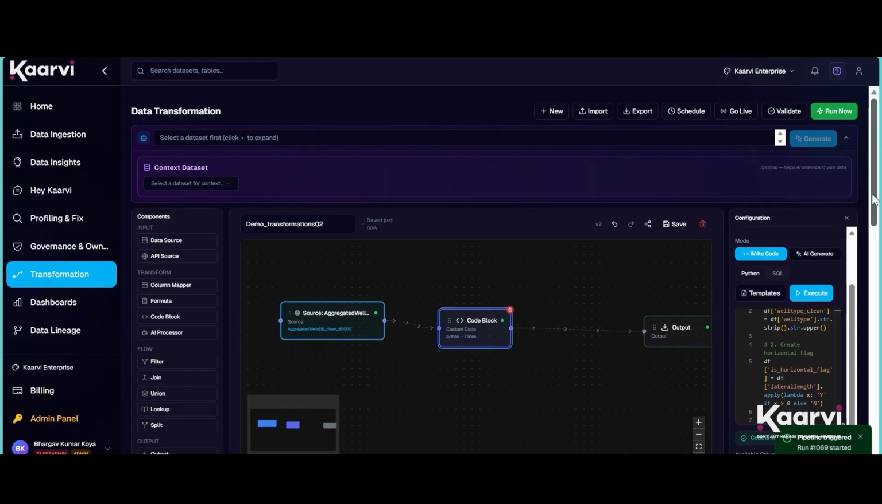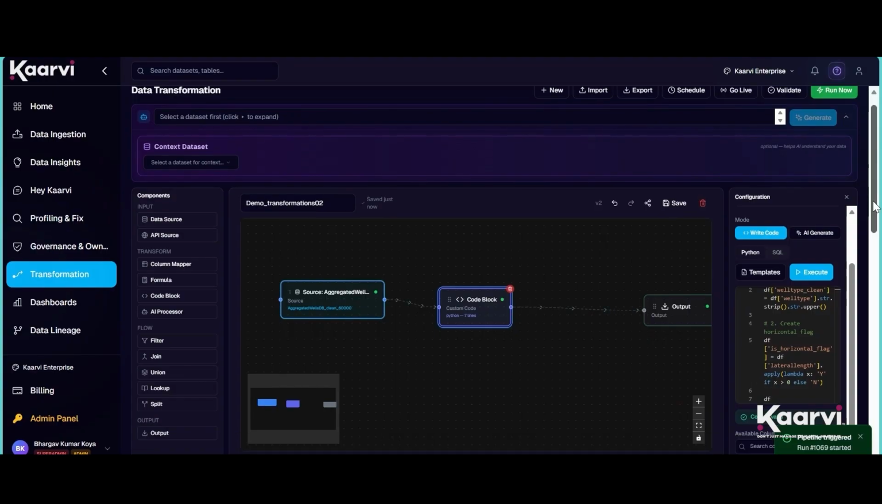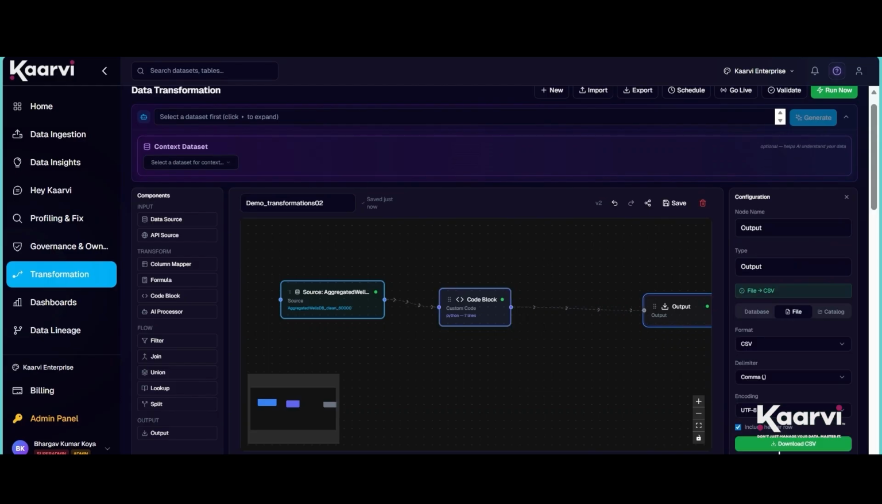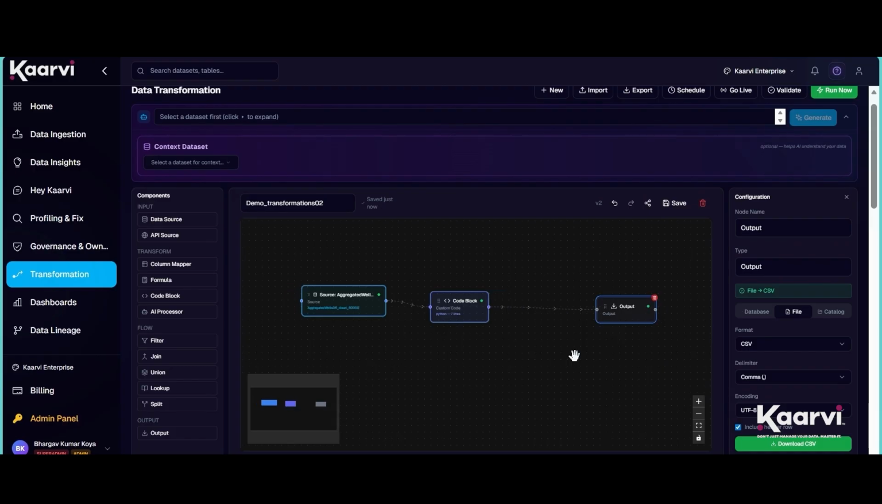So the pipeline is triggered. Once executed, the transformed data flows into the output node. From there, it can be downloaded or exported in the configured format. This makes the manual transformation simple, fast, and production friendly. Let's wait for the final notification.